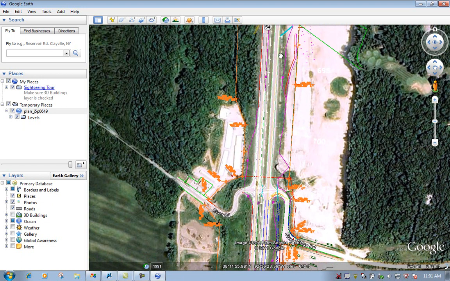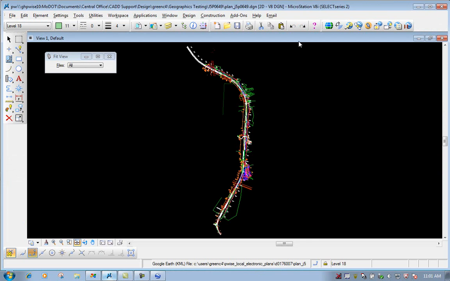So, very simple. That's how you can create a KML file out of a MicroStation drawing. If we go back into MicroStation, there are some options or some tools up above here that you can utilize also. You do have this one that says Capture Google Earth Image, which allows you to capture the Google Earth image and bring it over to MicroStation, but that's a 3D tool, so we're not going to talk about that.